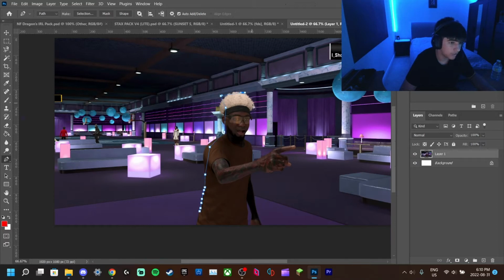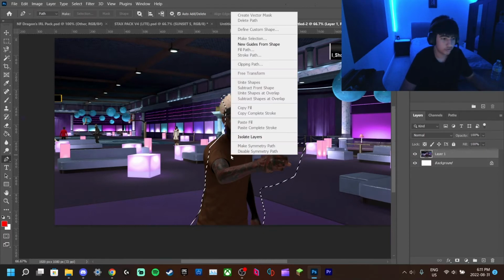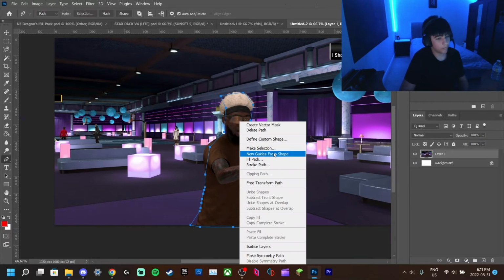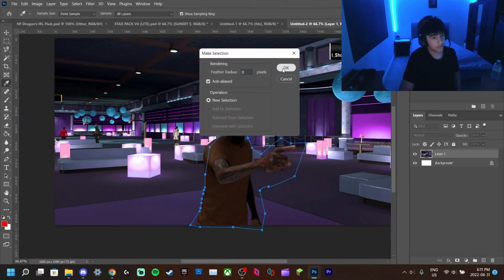I'm just gonna make an example. You're gonna want to be, of course, more precise, but I'm just gonna make an example. You're gonna want to make sure you go to your other point, and then to get it to look like this, you're gonna want to right click and then click. So to get it to look like that, you want to right click, do make selection.